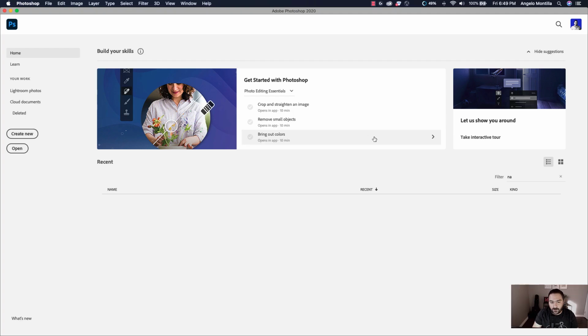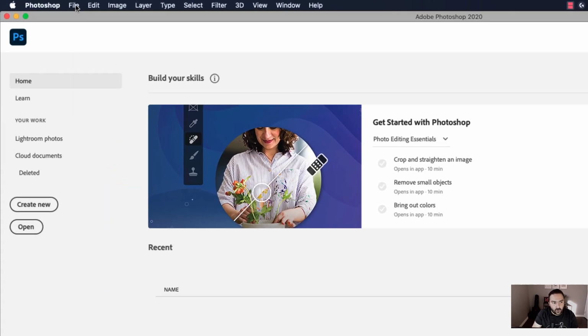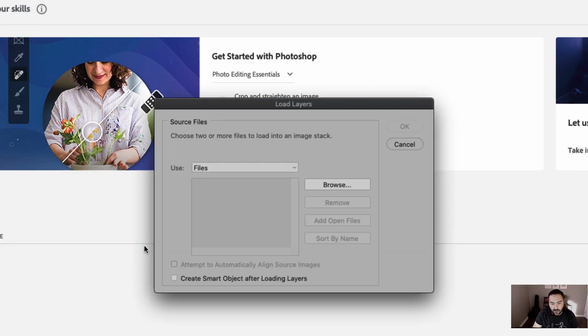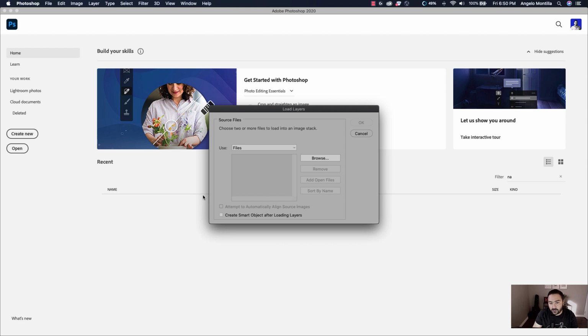Alright, so let's go ahead and start building two separate GIF images, GIF animations that will add to our InDesign interactive layout in just a few moments. What I'm going to do here in Photoshop is go up to File, Scripts, Load Files into Stack. And I'm actually going to select the two PNG files that I had previously saved, and I want to combine into the GIF that I'm going to use in my layout.